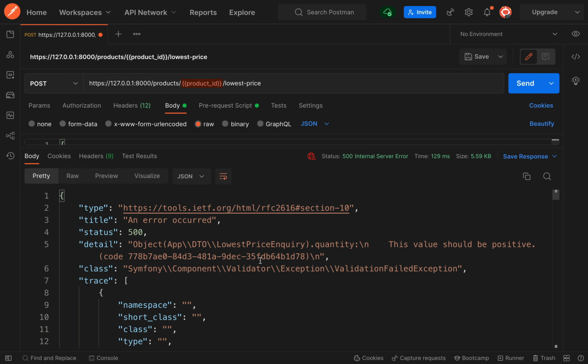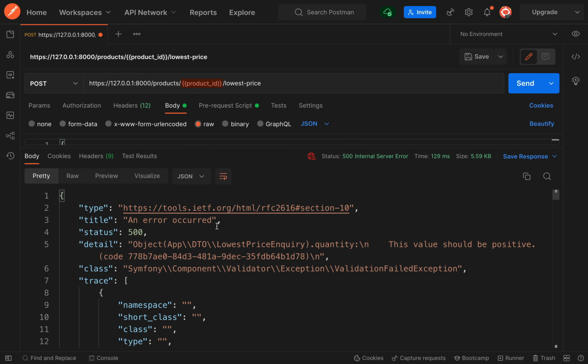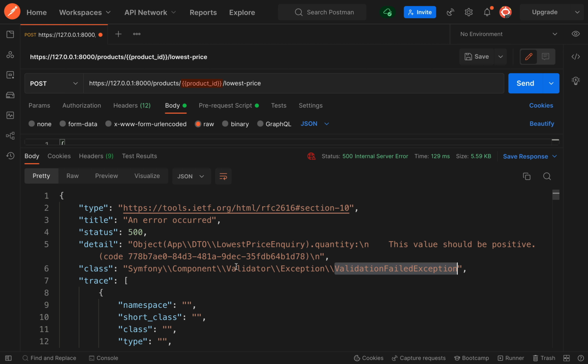So this doesn't look very nice, it's all quite ugly, but it's doing what we want it to do, because if you see what the actual problem is, it says that this value should be positive. So our validation is working. It's saying Symfony component validator exception, validation failed exception. So even though this doesn't look great, it's perfect, it's doing exactly what we need it to do. But we're going to make this a lot more graceful, and so error handling is something that we're going to work on next.